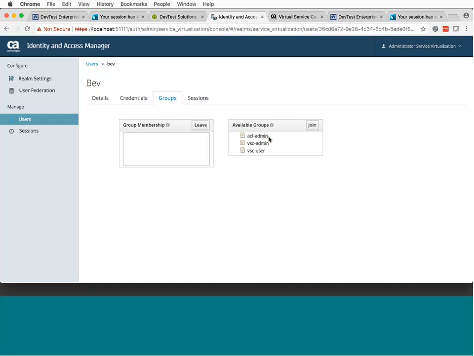So ACL admin would have rights to come into Identity and Access Manager and manage and add and edit new users. VSC admin, this would be an administrator to the virtual service catalog. This would allow you to enable new enterprise dashboard connections within the catalog. And the VSC user has read-only access to be able to access and view what's in the catalog, but is not able to specify any connections. And users can be a part of more than one group.